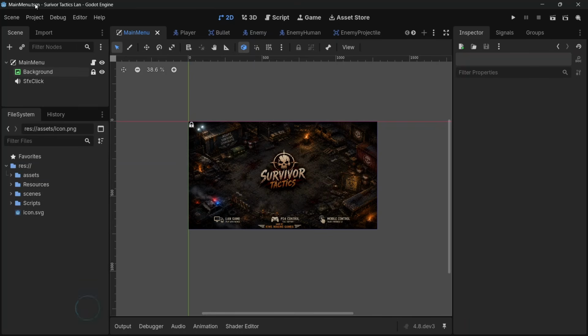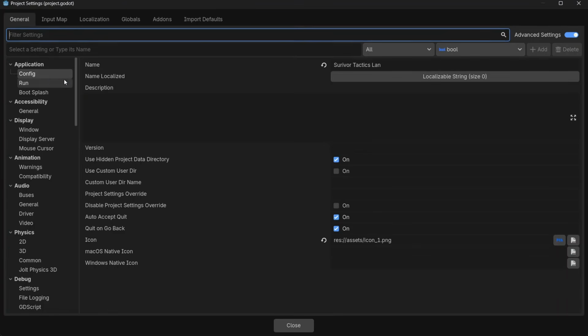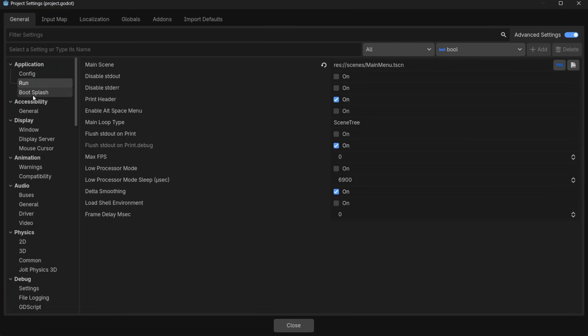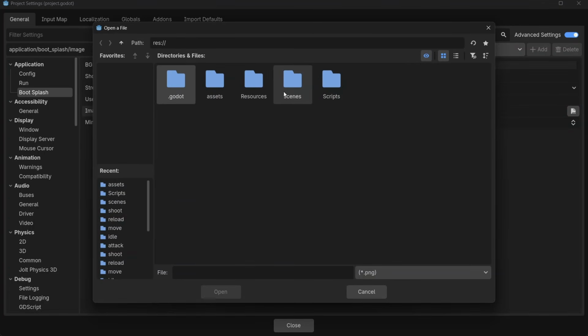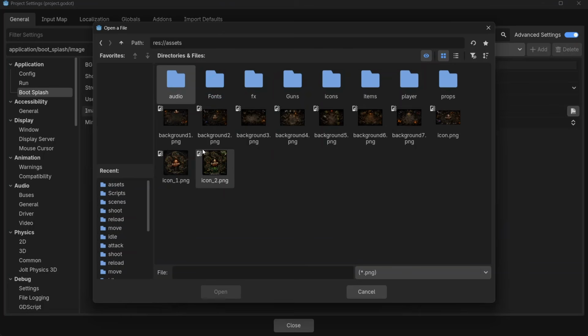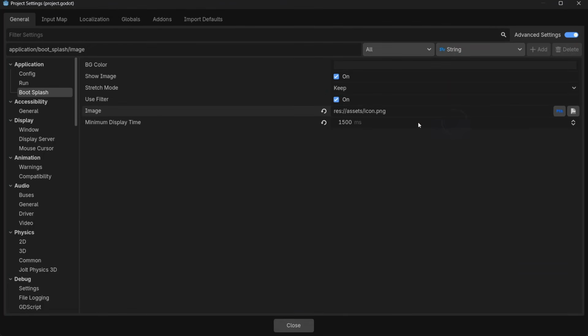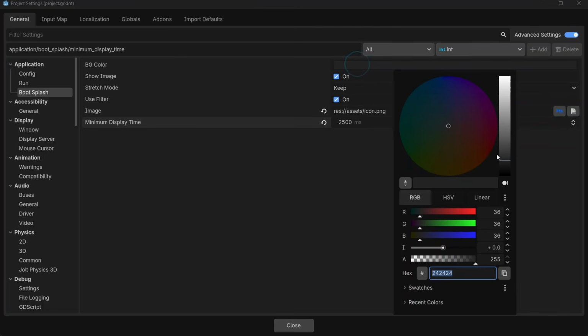Here we can now start working on project settings. Let's go with project settings. In project settings, things we might need to change here: the boot splash. We can change the image which actually runs in the background. So we go to assets, and I'm gonna pick icon, literally written icon with no numbers. And I can also increase the minimum display time to something like 2.5 seconds, in milliseconds.